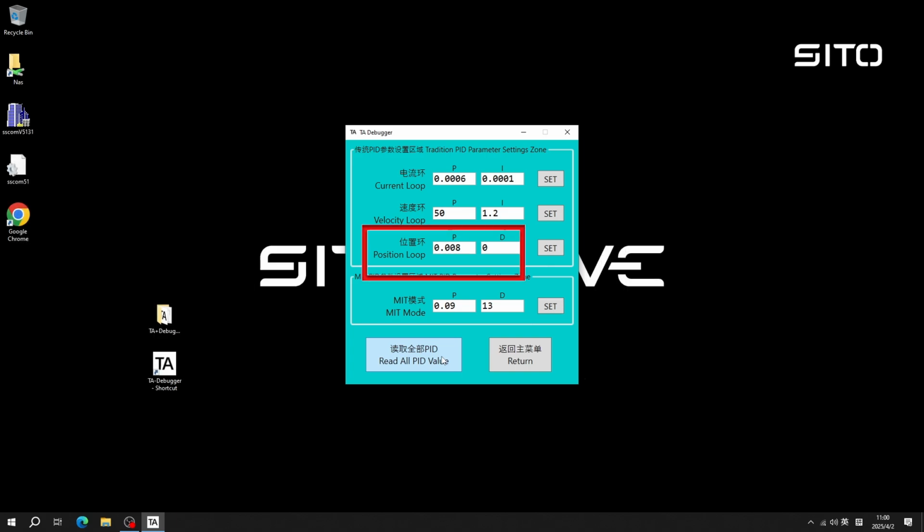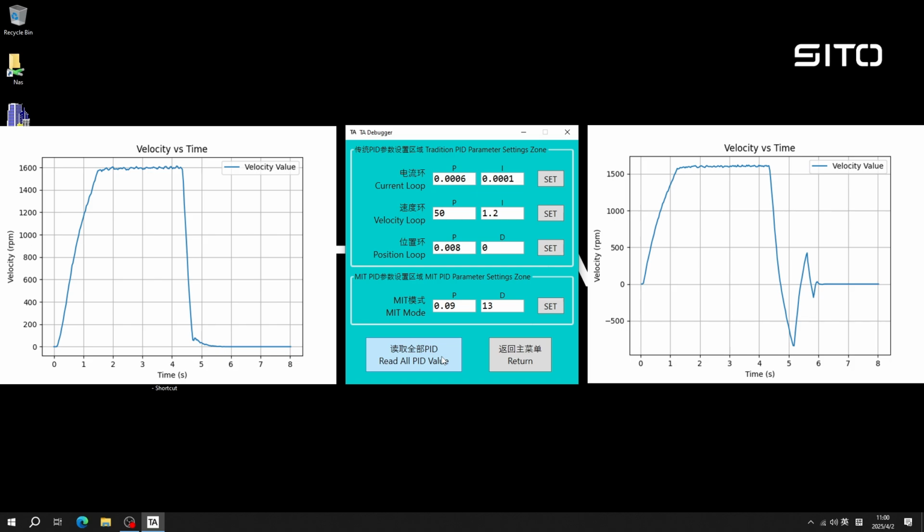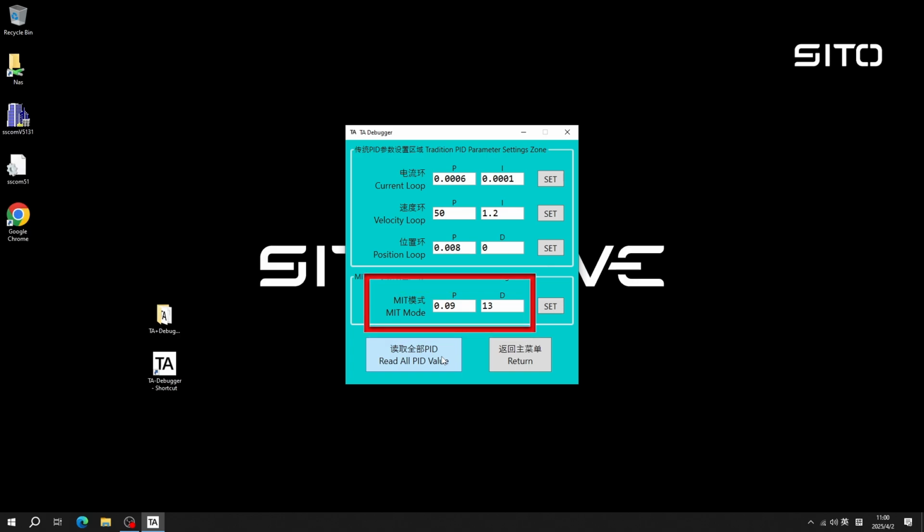The position loop acts on the profile position mode to control the reference speed. These are the speed change curve when the KP and KD values are 0.004, 0, and 0.016, 0 respectively. Given the same position difference, the larger the KP value, the greater the reference speed of the actuator, and KD is used to slow down the rate of change of the reference speed. Please refer to the operation mode introduction video to set these two parameters.